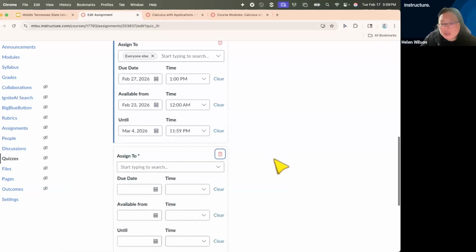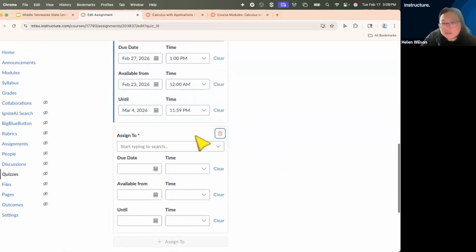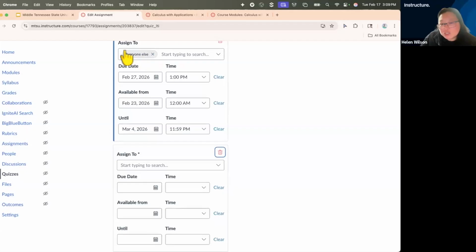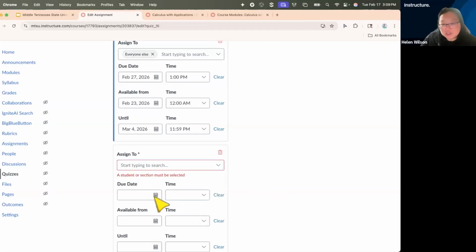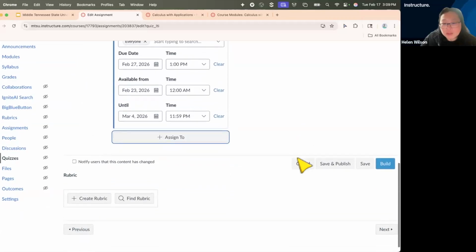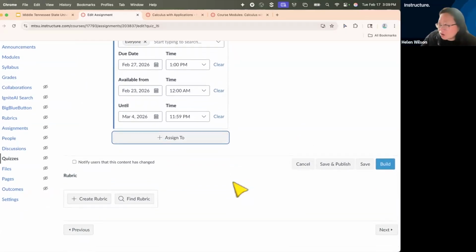But if you have, say, extenuating circumstances, inside the course, you can have most people have that due date, but then enter in a name for that student. And that one student can have a different due date that you enable here. If you have any kind of written work, like an essay question in the quiz, you can create or add a rubric from here.